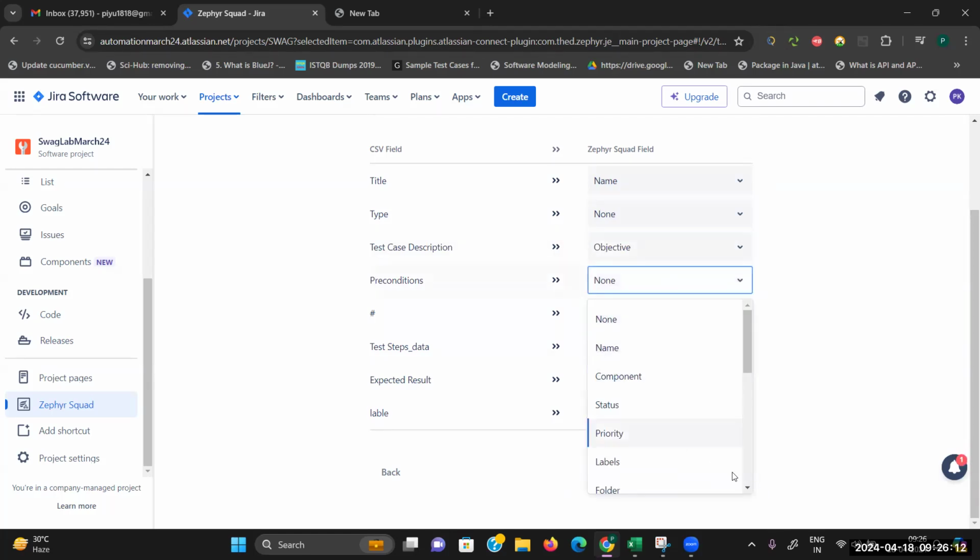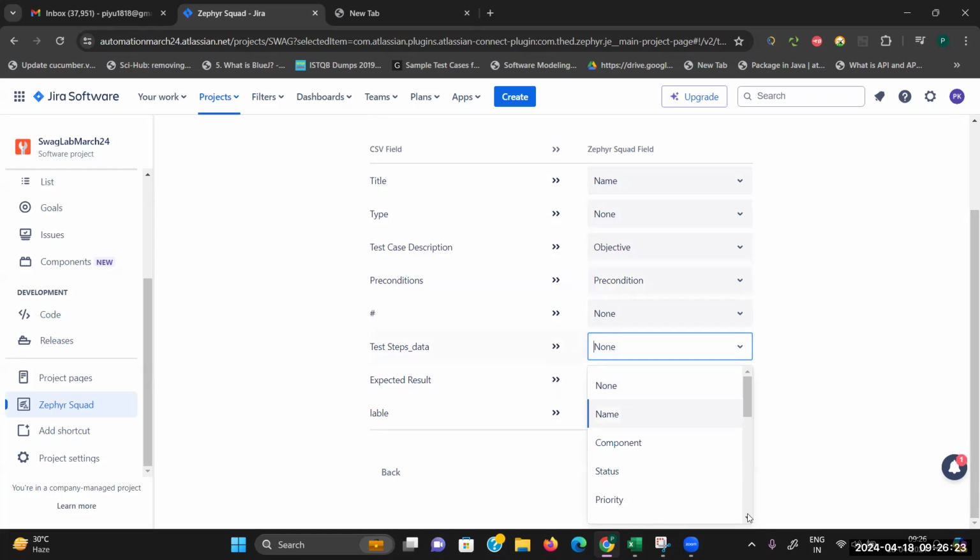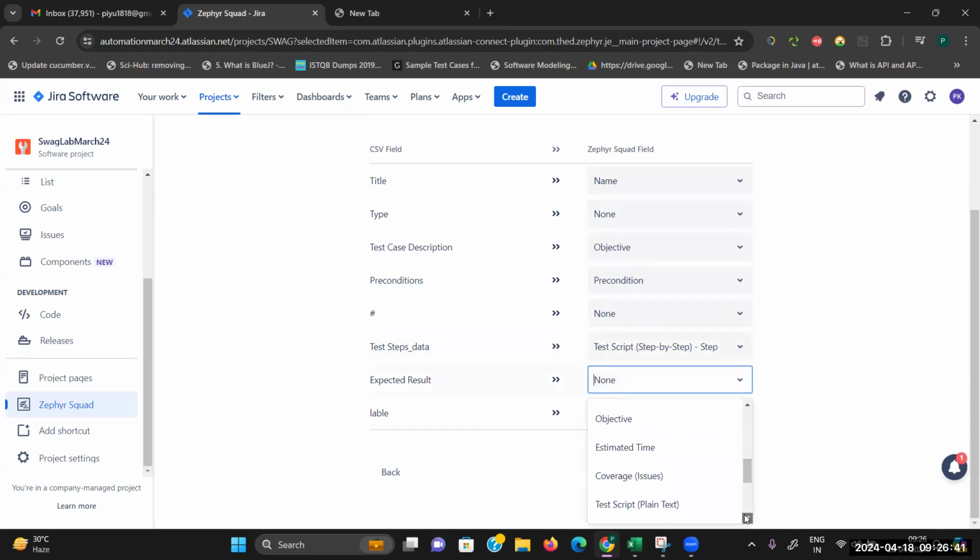For precondition, we already have that particular field name available here, so I'm selecting the same. Now for test step and data, you can see you have test script step by step along with your particular data, right? So for now, I'm just selecting step by step. Expected result we already have. Let's select it from the JIRA.